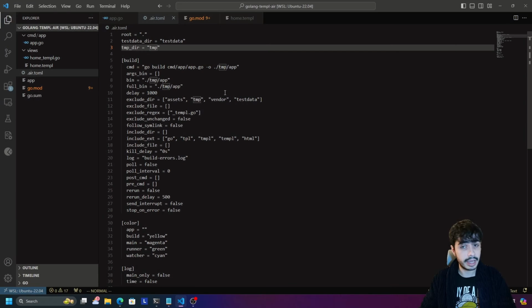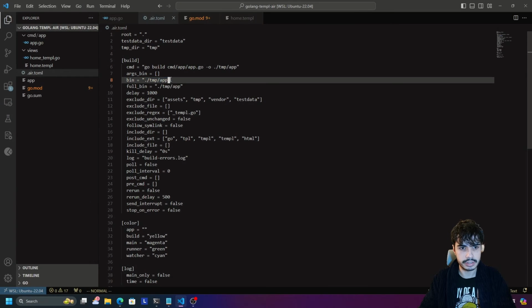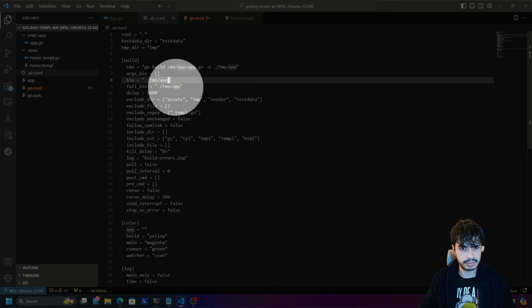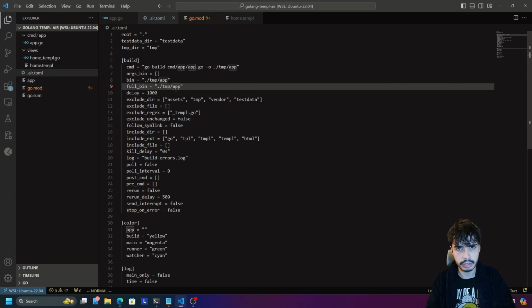So this is a file that Air actually reads in automatically if it's available in the current directory, and it takes information such as what the command is to actually compile your application, as you can see here in the cmd command. It also takes in where the binary is located, as you can see here, and the full binary command, which is where you can define things like environment variables if you need them for your application, but we're not going to use that here.